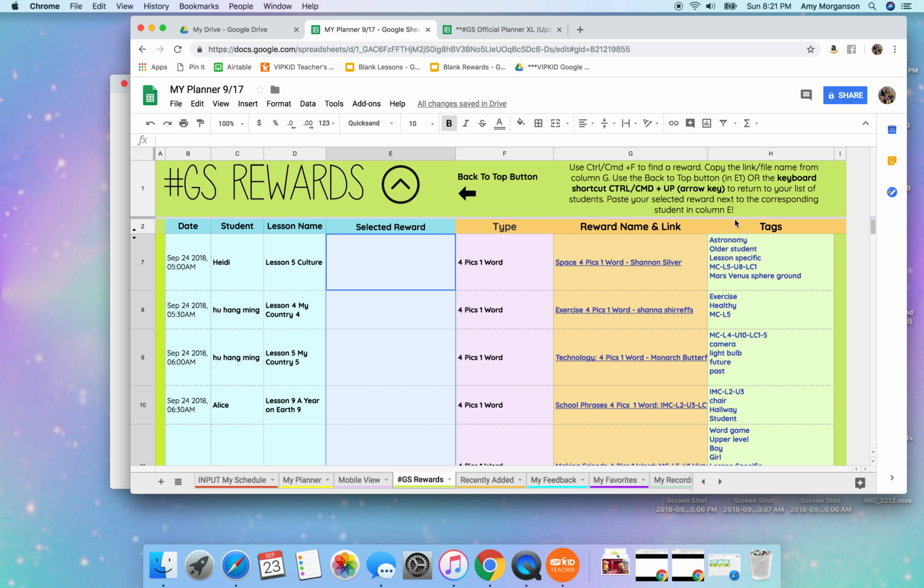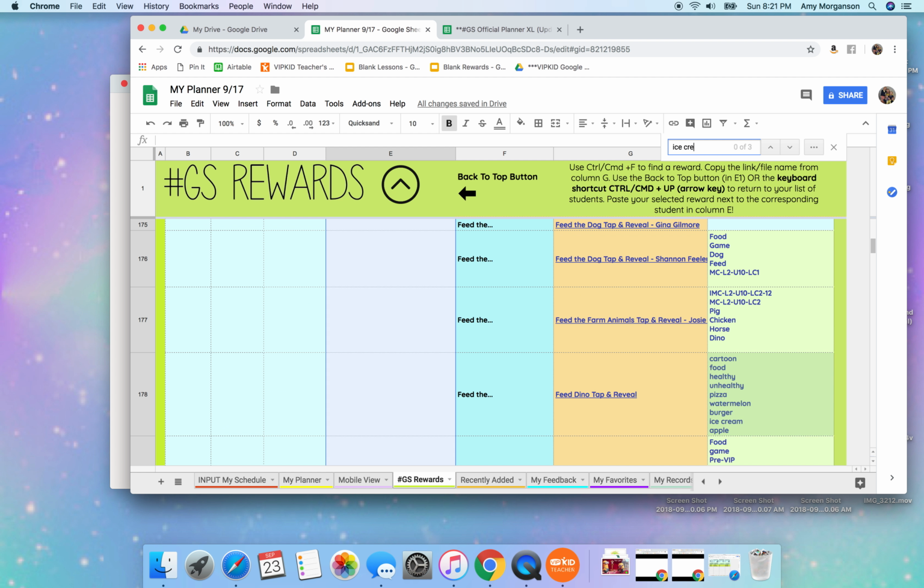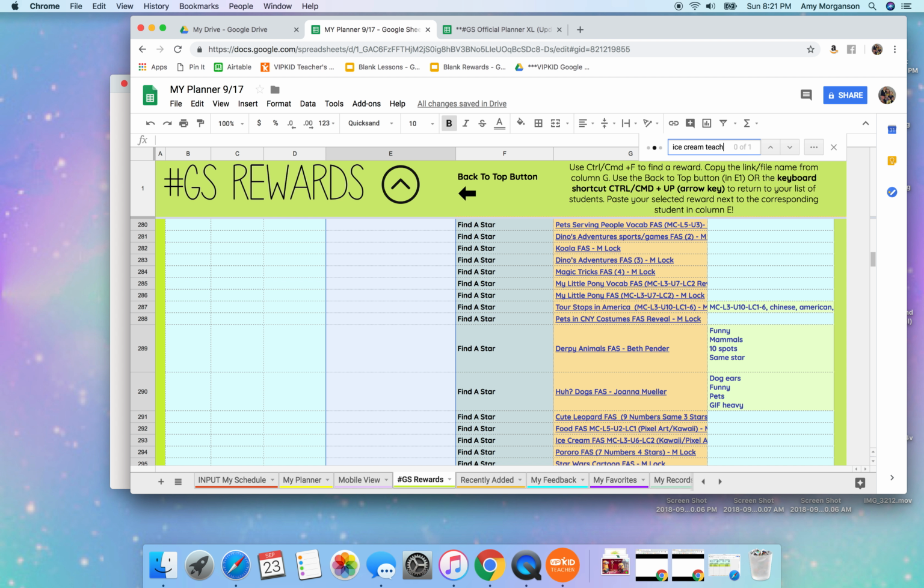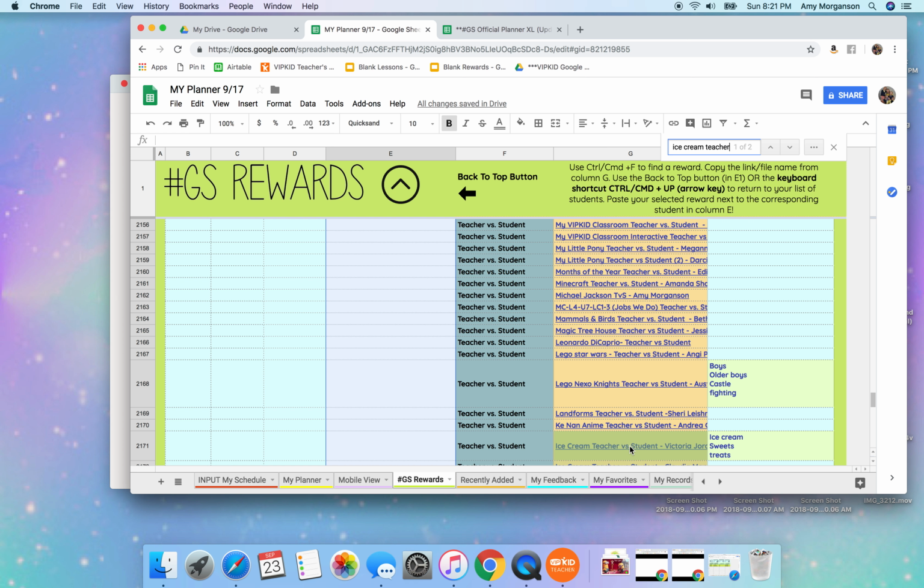Now, I have already prepped, so I already know that, let's see, for Alice, I'm going to do an ice cream teacher versus student. So I'm going to do Command F. That's going to bring up the search box, and I'm going to search ice cream teacher versus student. So I'm going to highlight it and copy with Command C or Control C.